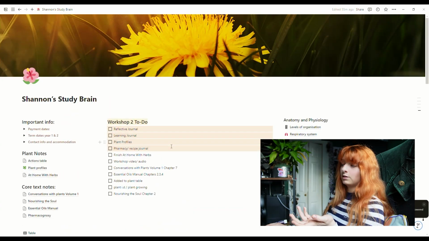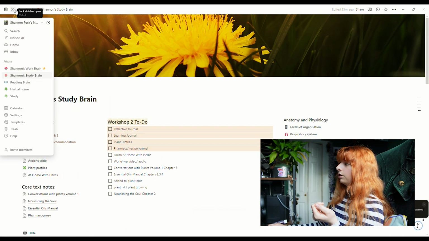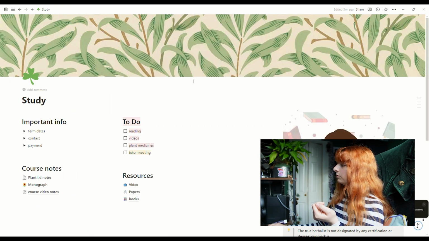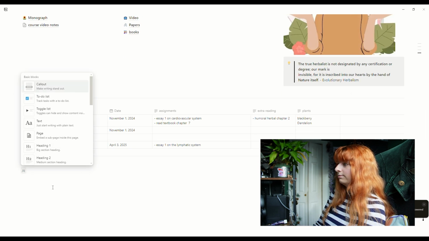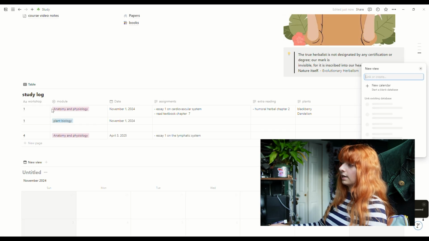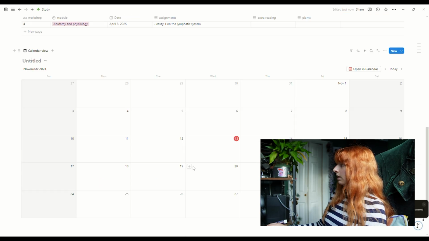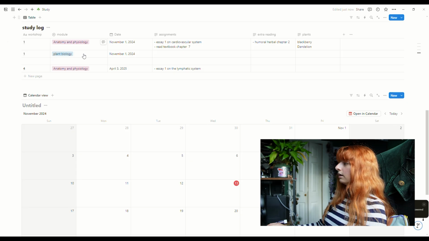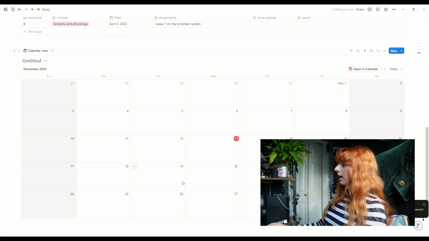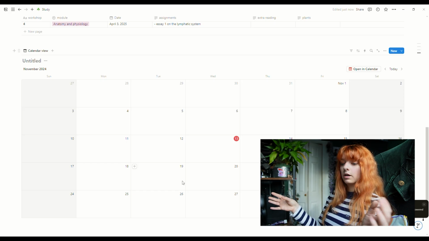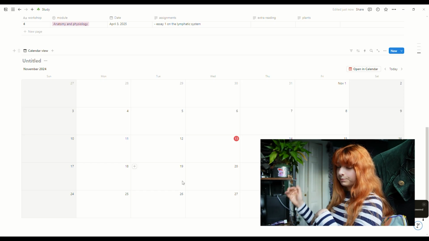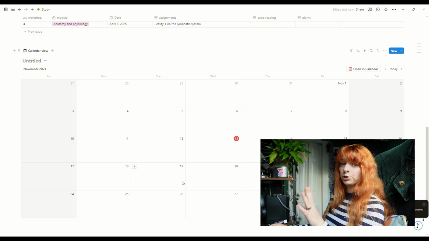I'll quickly show you how to make a calendar, just for the sake of this exercise. So I'm going to make it underneath this, and I'm going to do / and type in database, calendar view. And you can link all of these things together. So this is technically a calendar as well. And Notion has a separate app called Notion Calendar, and anything that has a date on it from anywhere in your Notion, you open Notion Calendar and you can see them all. They're all kept separate in the Notion program themselves.